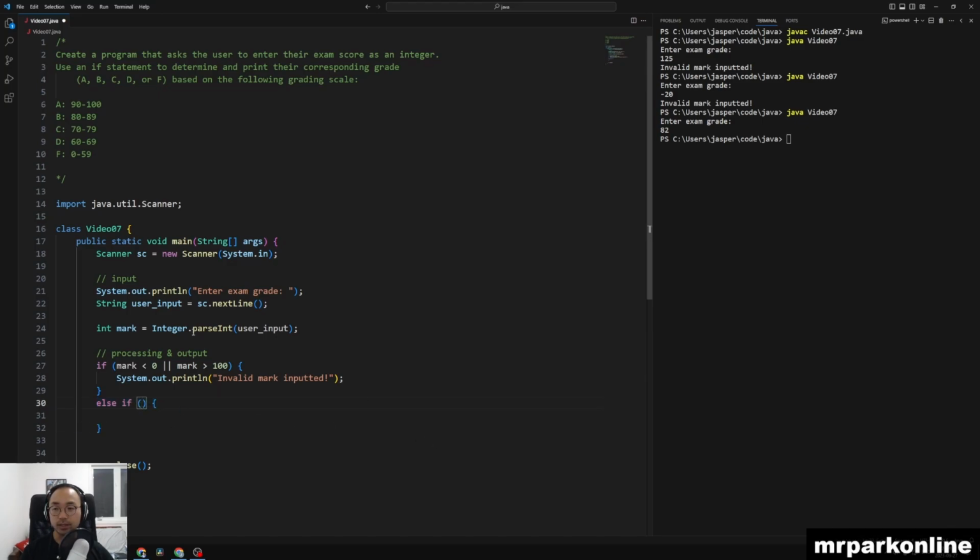Okay, so in here, we're going to handle the 90 to 100 scenario. We can say that if Mark is greater than or equal to 90, and we're going to use the ampersand here, and Mark is less than or equal to 100, that means we have gotten an A. So we're going to output System.out.println and just write down A. Therefore, we have that set.